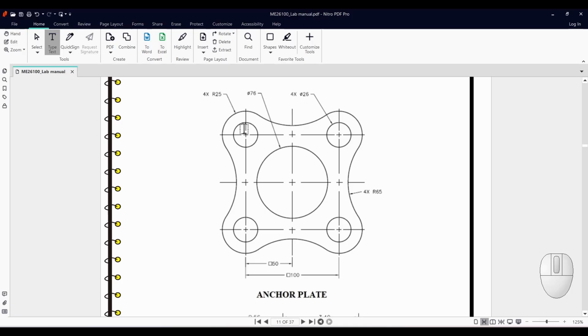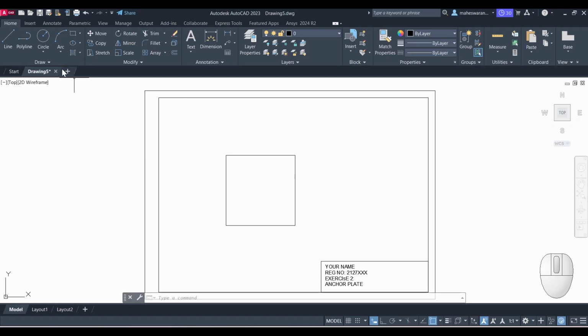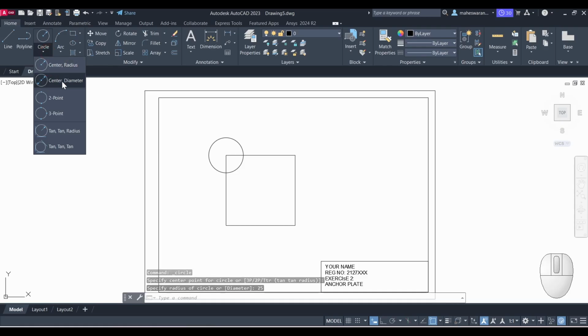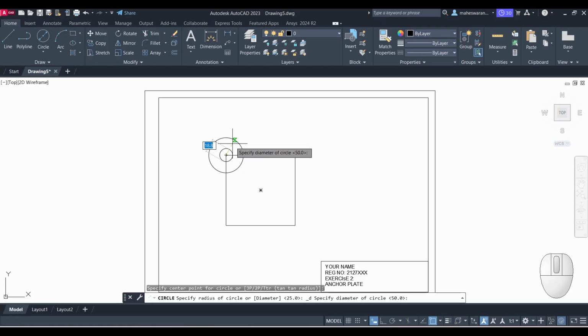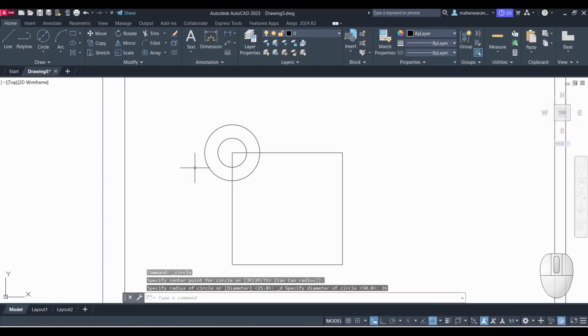In this square, you have 2 circles, one with a diameter of 26, the other with a radius of 25. Let us try to draw the 2 circles. Go for circle, center radius at this point. If this endpoint is not enabled, make sure you enable it in OSNAP. Select here, the radius is 25. Next, circle, you have circle diameter, select that. From here, the diameter is 26. So these are the 2 circles.